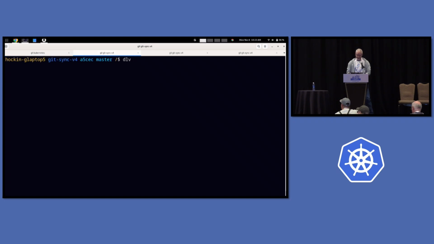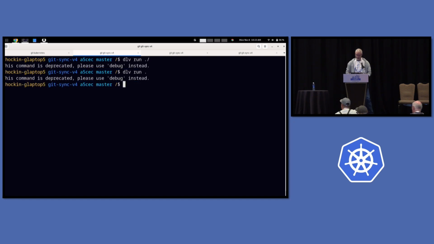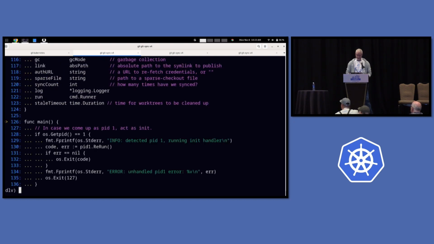I'm gonna say delve run, sorry. I always forget that. Delve debug. Okay, I'm now in my debugger. What do I do? I'm going to continue. It's already, so at this point it has launched my program. Okay, I'm going to continue to main.main. Cool. Now I'm at function main, and it's going to give me a source listing.